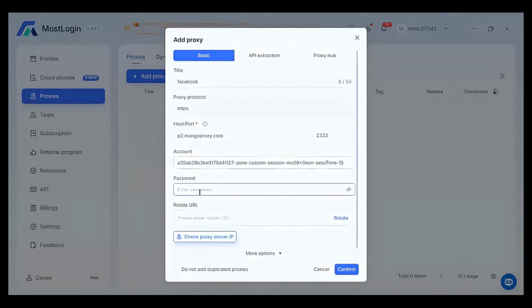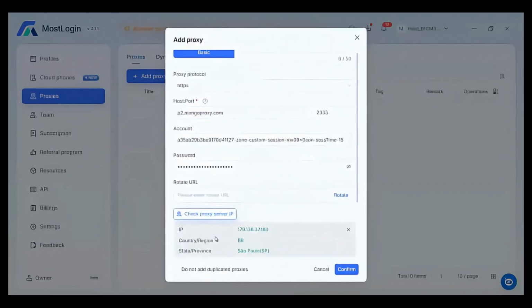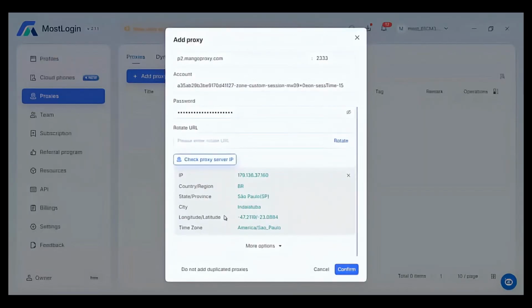and paste it here. So before we confirm this proxy, we're going to check the proxy server IP to see if it's actually authentic, if it's actually working, or if it's not working at all. So we're going to click on this check proxy server IP, and then wait for it to load up. All right, so if your proxy shows this, that means the proxy is working pretty well. So we are going to click on this confirm area here.